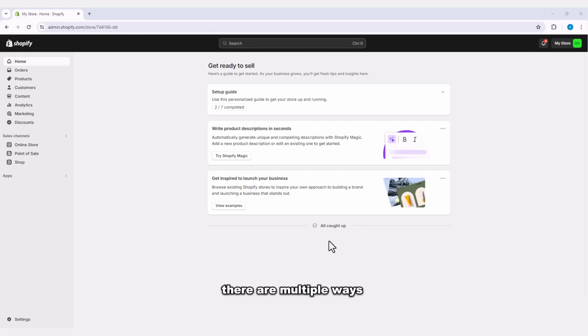There are multiple ways to make your Shopify page speed faster. But in this video, we will cover two very important ways. Let's start with the first one.